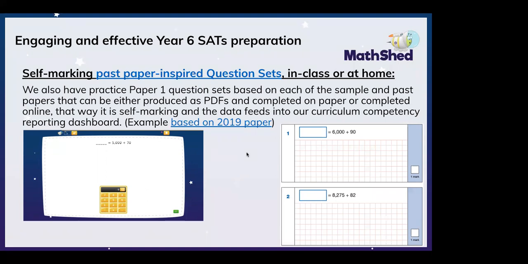And the benefit to these are that all of the results get logged, and you can click into pupils and see what questions they've answered correctly and incorrectly. And it also feeds into our curriculum competency reporting dashboard, which is a newer feature that we have. Yeah, so we'll show you that at the end. All right, so I'll have a quick look on here, and you can see our version on MathShed, and then the SATS paper on the right, and you can see how our questions are modelled on the SATS questions.